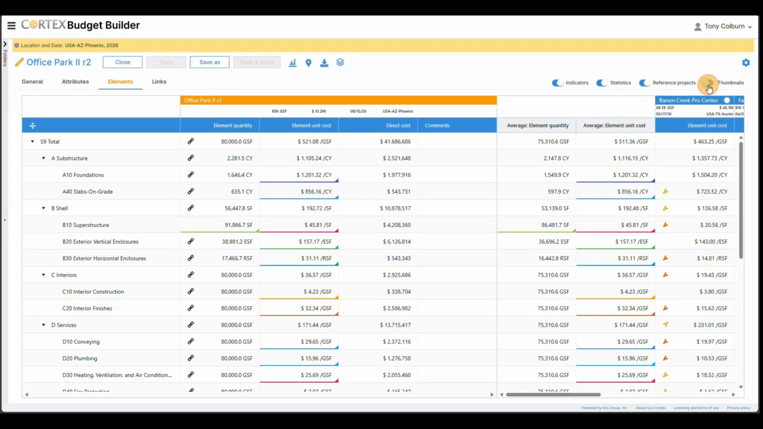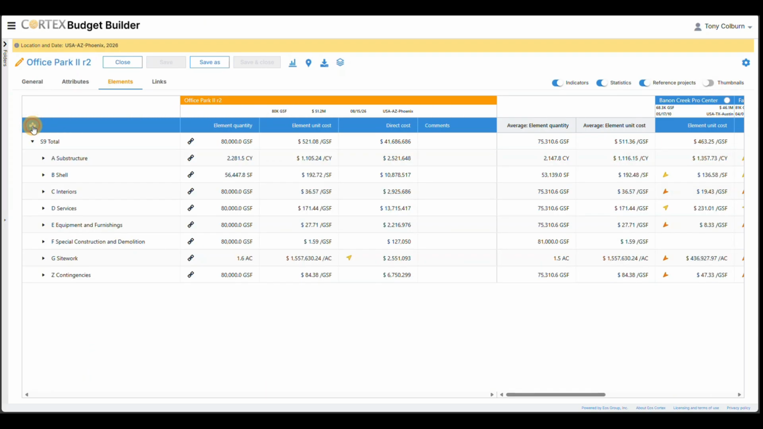Show or hide thumbnails to maximize the screen area. Quantities are populated from attributes or statistics from the reference projects.